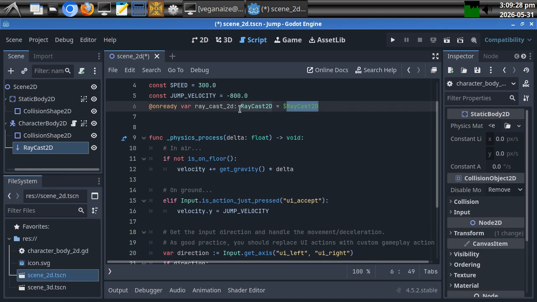There's the original thing. There's the type, because this just brings it in as a regular old Node2D or whatever. And tighten that name up a little bit there. Save it. I like it like that. Okay, and now we have the RayCast. We have access to it in our script. So now we need to actually use it.